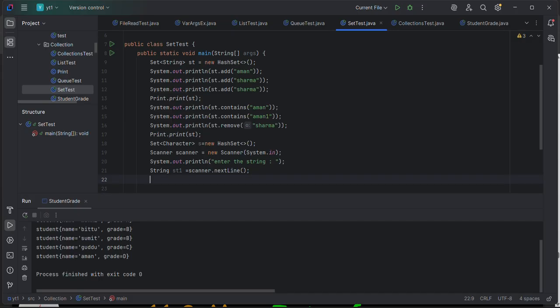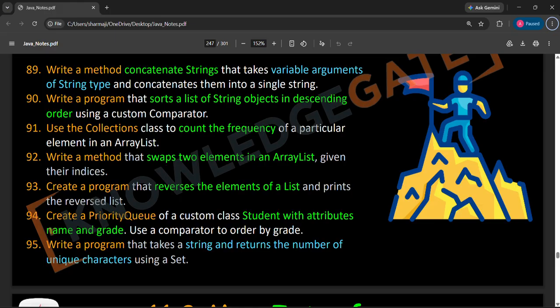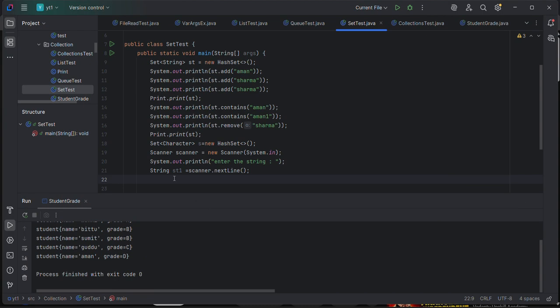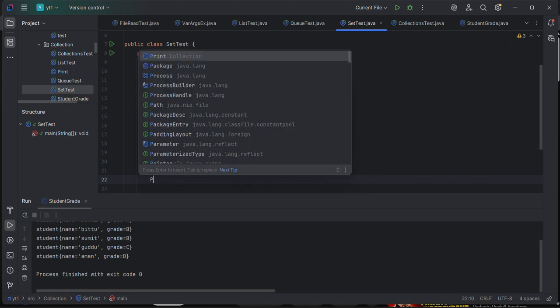Now using the set we will return the number of unique characters. So we will use a for each. Sorry, we have another print.